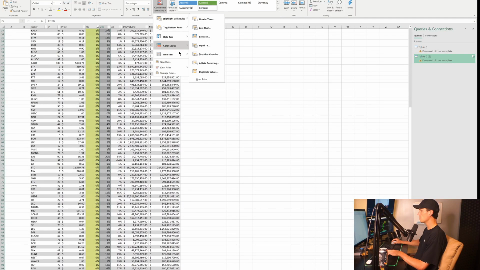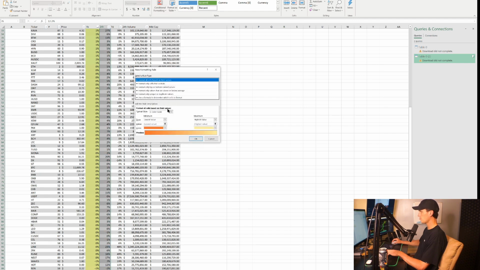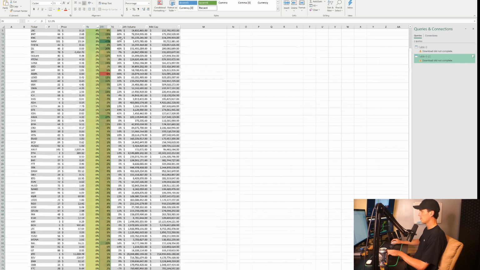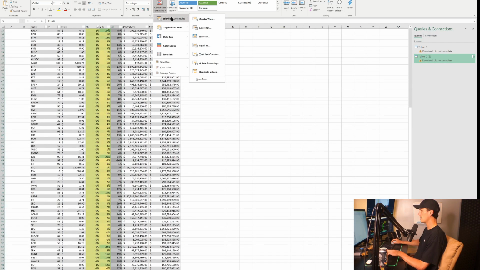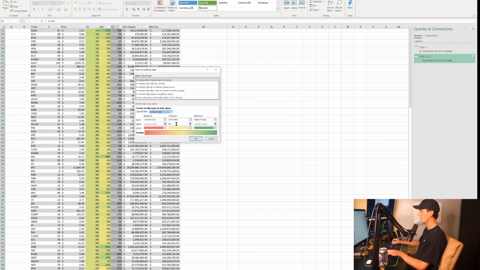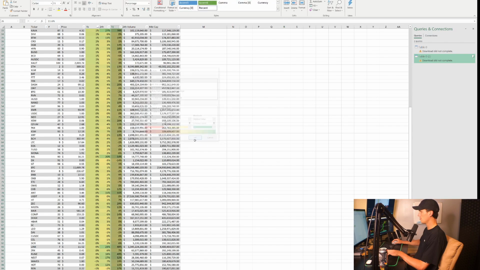Just go ahead and do this for all 3 columns. It's going to be color scales, more rules. Make this a 3-color scale. Remember, make that 0. And then exact same thing for the last column. Conditional formatting, color scale, more rules, 3-color scale, make this 0.